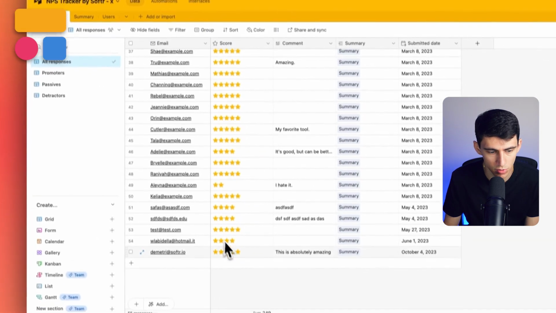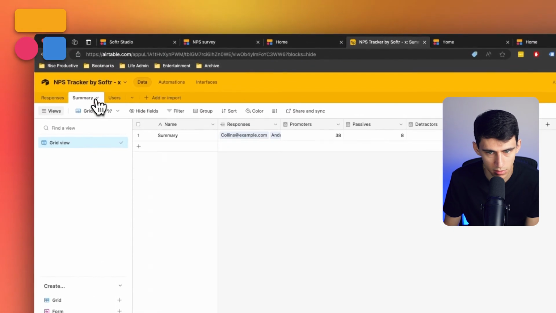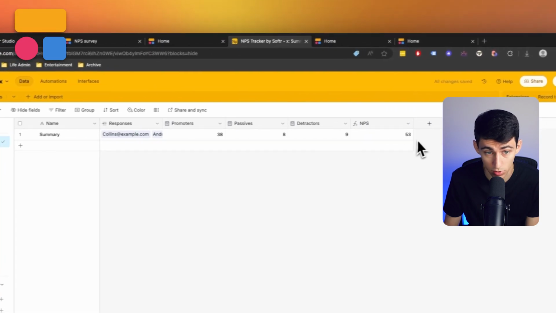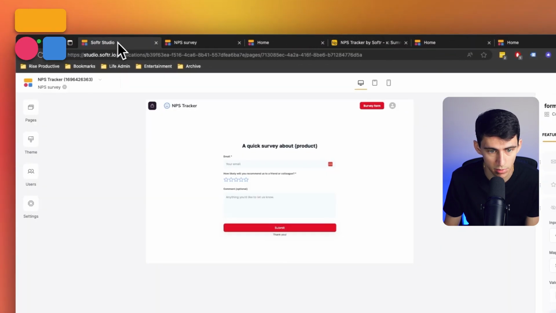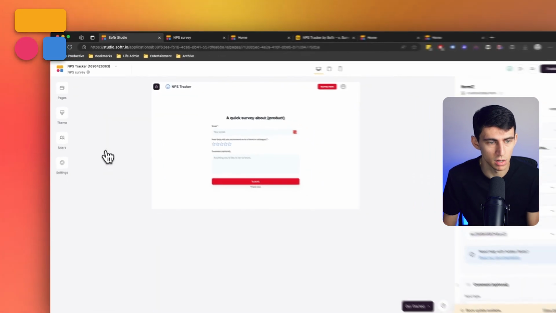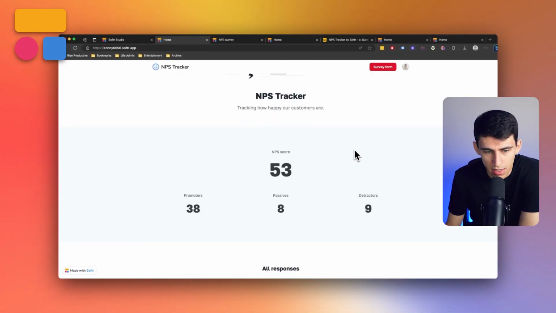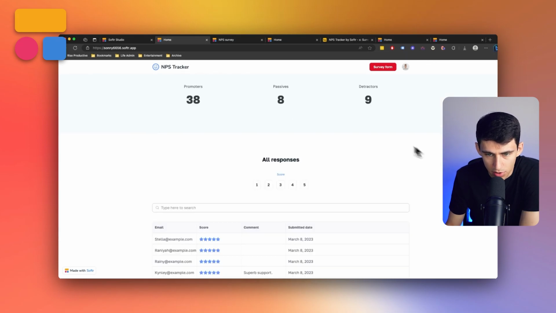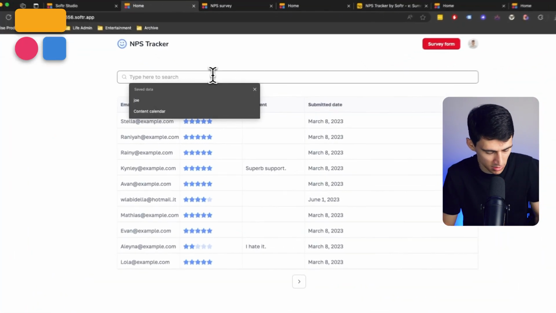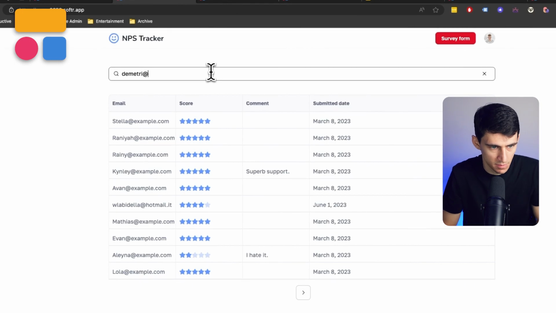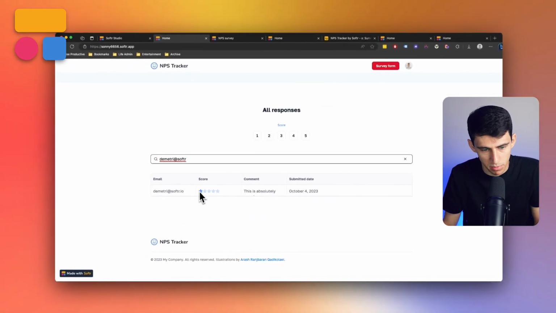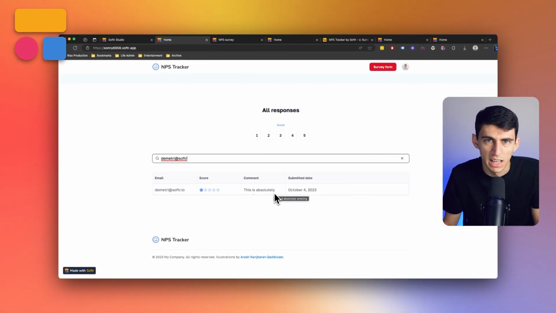But I want to show you what the score would look like. You see I put a 1, it drops a bunch, and let's take a look at how that would look in the system. It should automatically update and show you exactly that score at the top. So 53 shows that extra detractor. And then if I search this by Dimitri at Softr, you see pesky me put a 1, even though I said it was amazing. Logic.